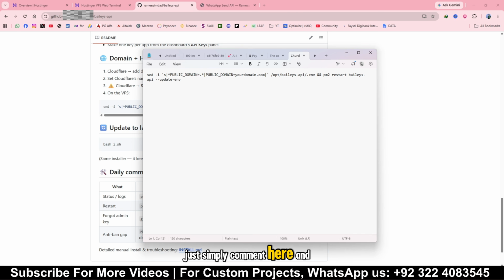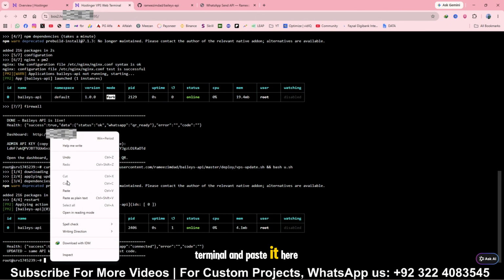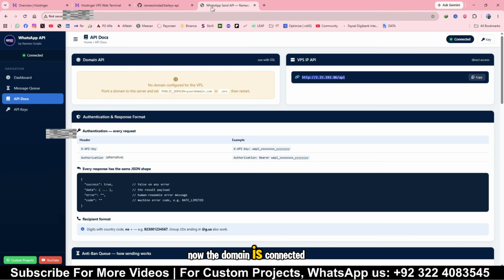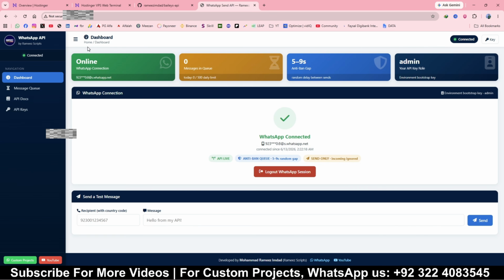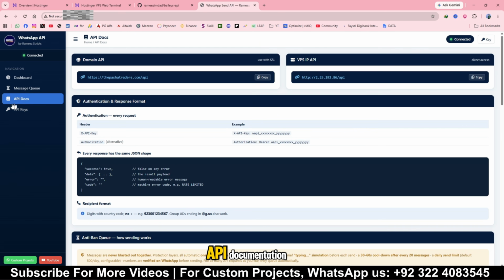Simply come here, and here you need to enter your domain name. Let's take an example, I want to use the domain Deepasha traders.com. Then I copy this command, go back to my terminal and paste it here. Once I paste it and click send, the domain is connected to my system. So you can easily see it in the API documentation. Now the domain is connected and I can simply use it.